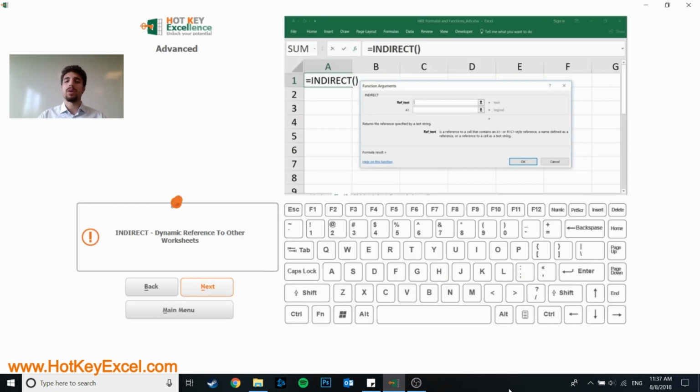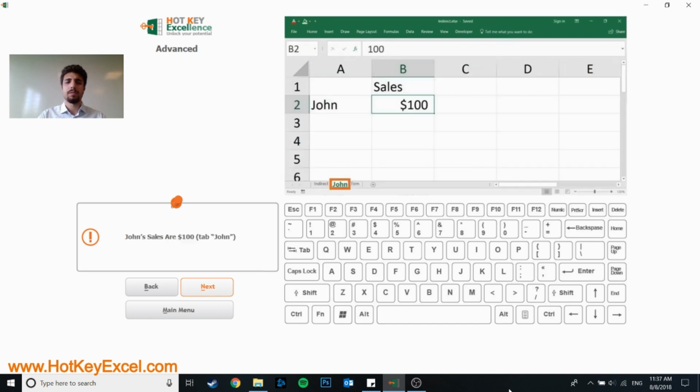Indirect function. What the indirect function does is it's a dynamic reference to other worksheets, and it will return a result based on the name of the spreadsheet and the location of the cell. So let's give an example. For this spreadsheet, we have the name John as our spreadsheet, and we have the sales number for John in cell B2 as $100. In our third sheet named Tom, we have the sales in the same specific cell, cell B2, as $300.